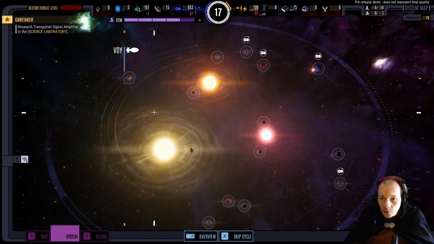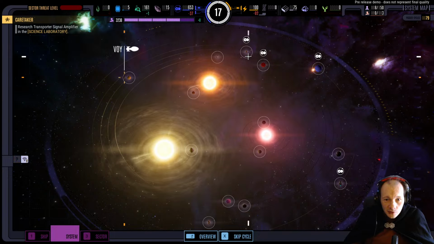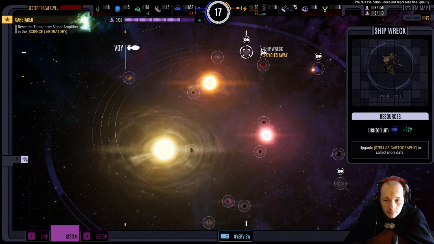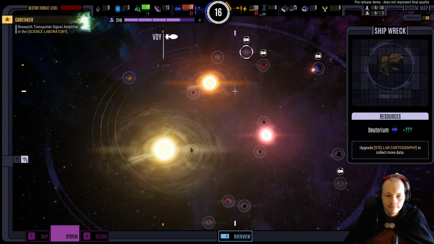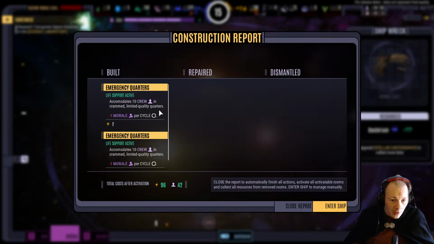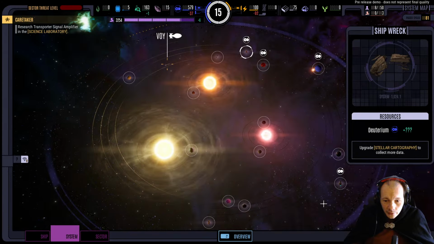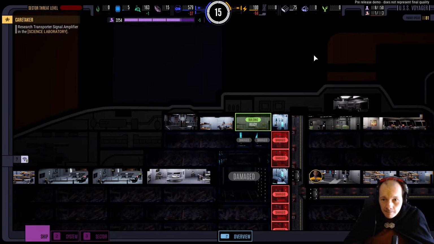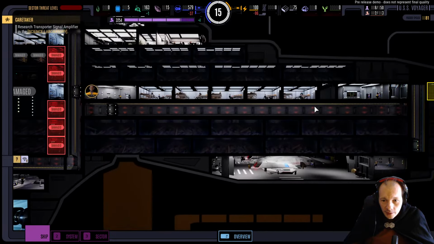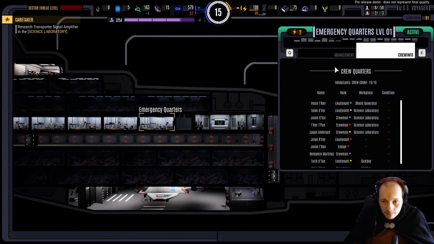To the system, we need some time to pass. So let's go grab some more fuel. Fuel me! Ah, there we go. Emergency quarters have been built. Enter the ship. Ready? And ready. To build. Good. And then we take apart this one.